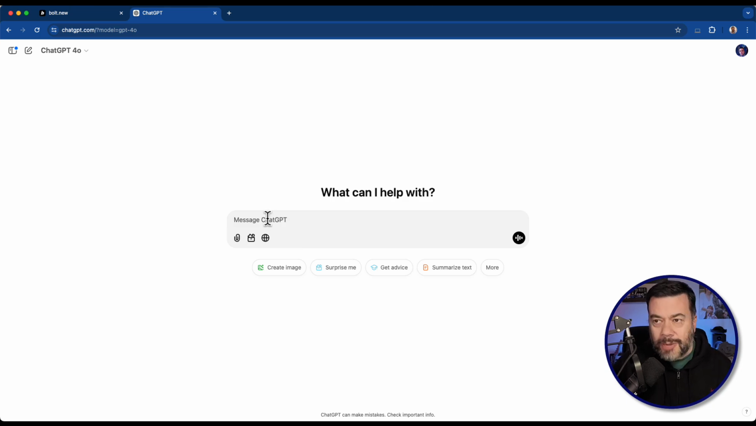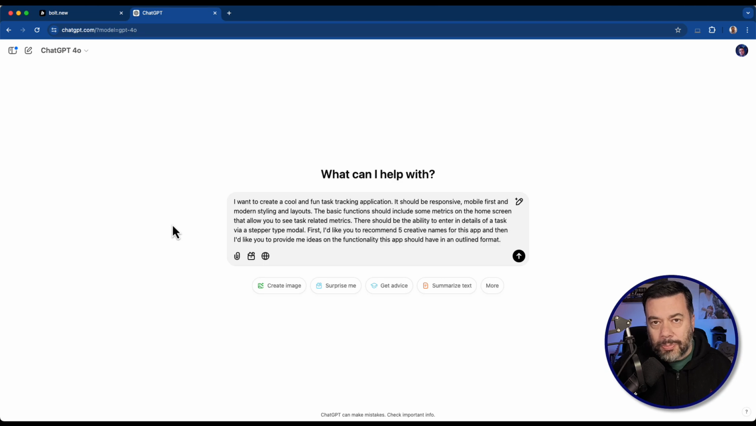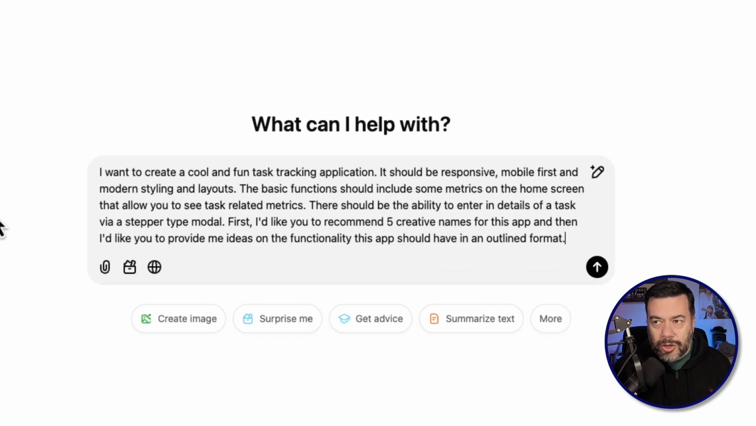So what I did was I come over to ChatGPT and I'm going to give it a prompt that you can see here. I want to create a cool and fun task tracking application. It should be responsive, mobile first, and modern styling and layouts. The basic functions should include some metrics on the home screen that allow you to see task-related metrics. There should be the ability to enter in the details of a task via a stepper type modal.